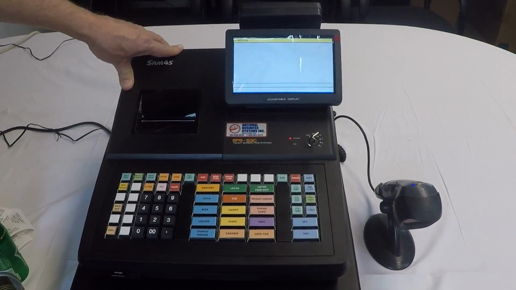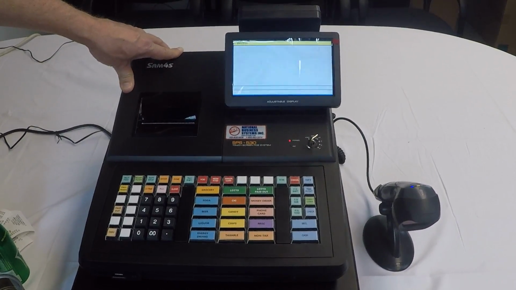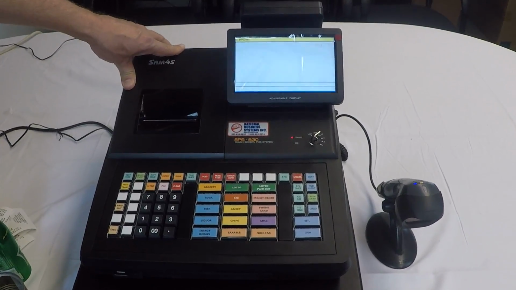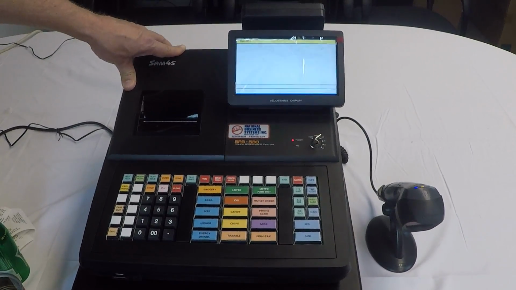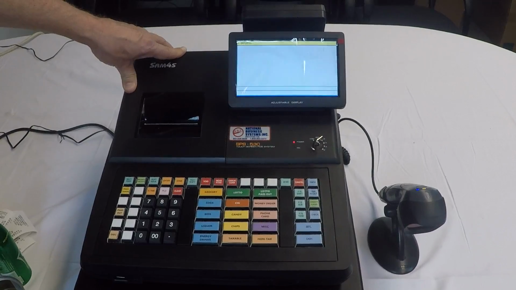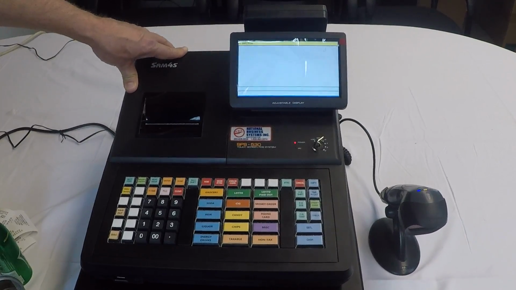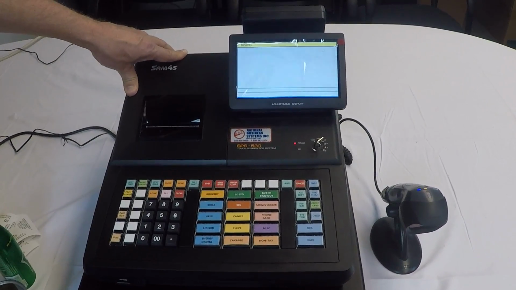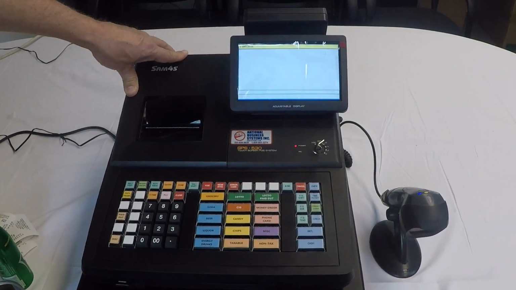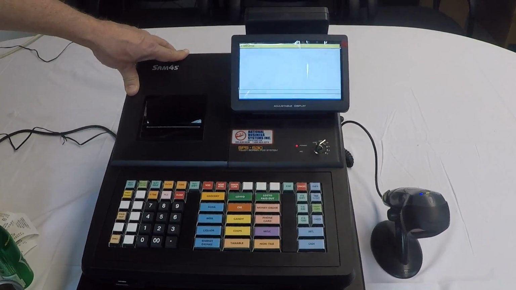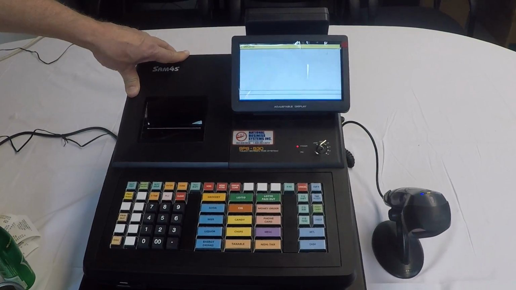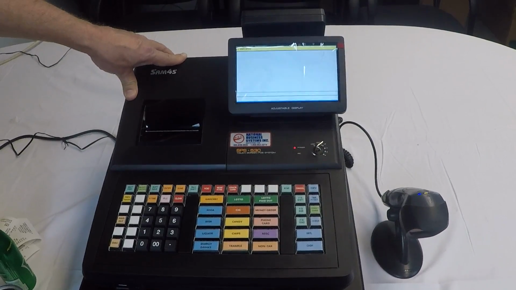A lot of people will ask us, what's the difference between an X and a Z? Very simply, an X is a subtotal. It does not reset the machine and make it ready for the next shift or for the next day. It just simply tells you where you're at. You can take an X 100 times a day, 500 times a day. Of course, that would be excessive, but most people take them 1 or 2 times a day if they take them at all.